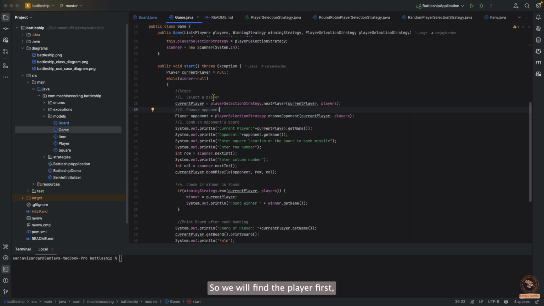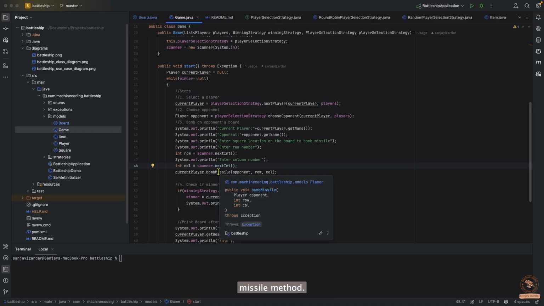So we will find the player first, and then the opponent on which the player will bomb the missile. Here we are just printing the message: who is the current player, who is the opponent, and the square location. Then we ask the current player to enter the location where he will bomb the missile. The player will enter the row and the column for bombing the missile. This row and column we are passing to the bombMissile method. So let's see what's there in the bombMissile method.